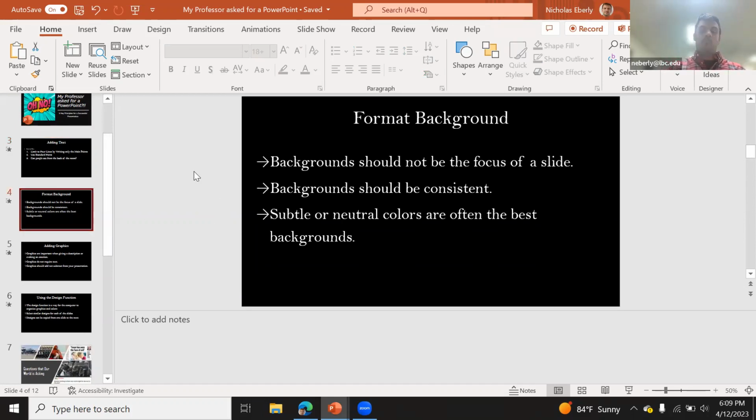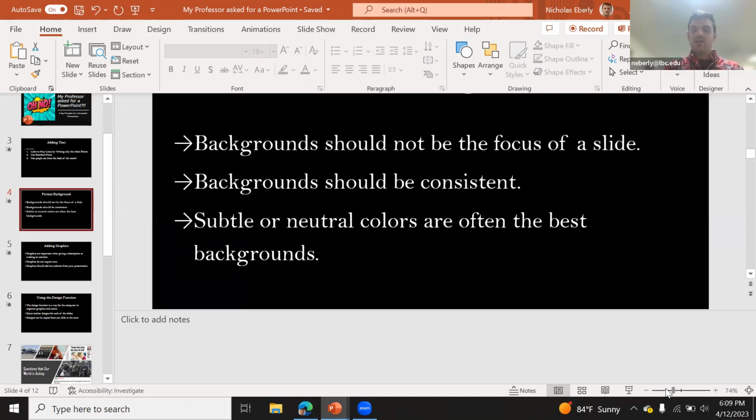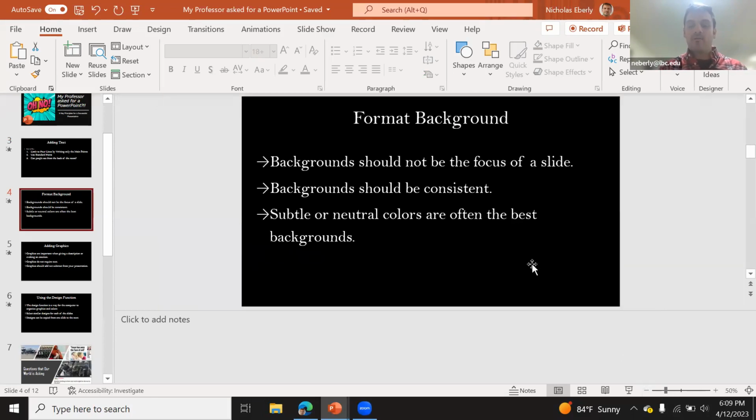All right, so we've talked about adding text. Now we're going to format background. There's a tendency to get really focused on the background, but we never want it to be something that takes away from the presentation. If a student or a person watching, your fellow classmate, is looking at the background and is obviously distracted by that, that's not a good idea.